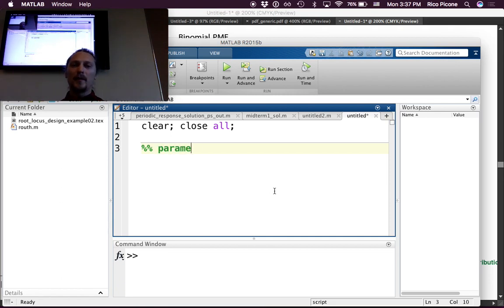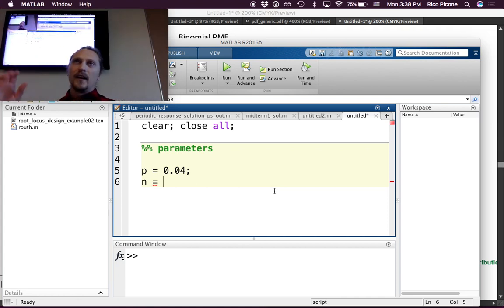Let's talk parameters in this one. Let's say first off that our probability is just going to be the first one, 0.04, is that what I said? And then let's do n. So n is the total number of values in the sequence of 1s and 0s, right? Let's do 100.